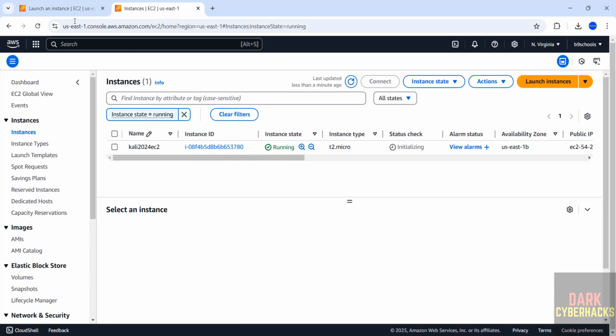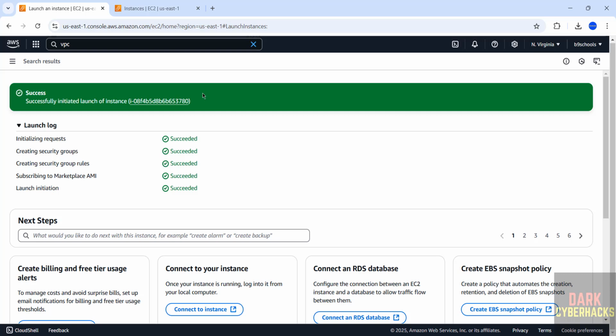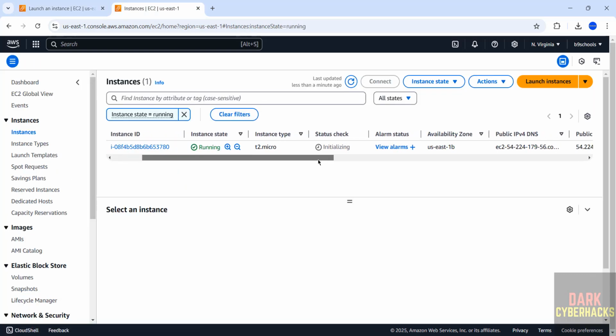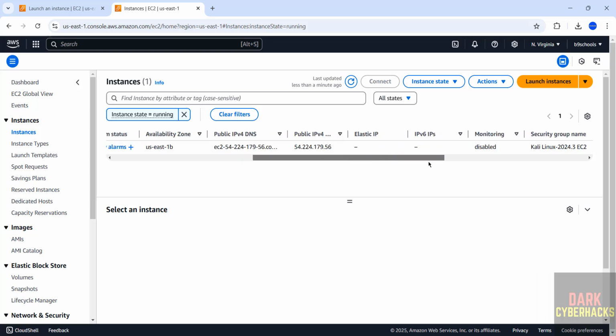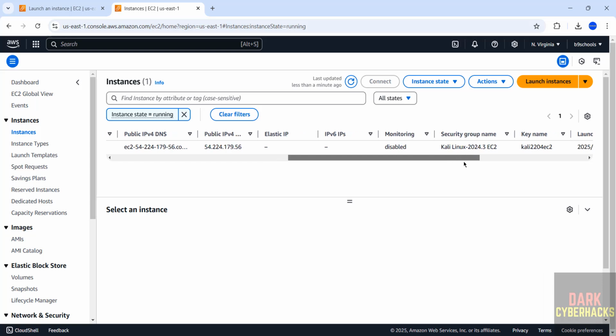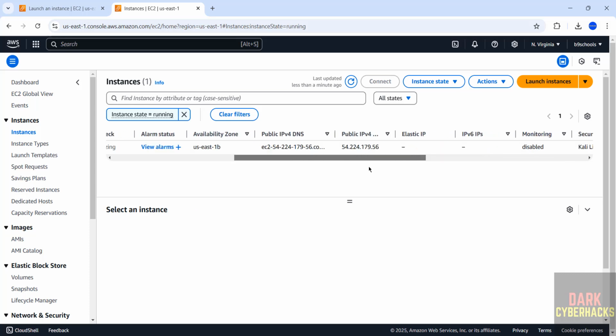See, the instance is running, or you can just click on this one. See, it opened the same console. Okay, so close it. Click on instance ID. See, instance state is running. The instance type, alarm status, availability zone, public IP DNS name, public IPv4, and other information. Okay, this is the launch time.